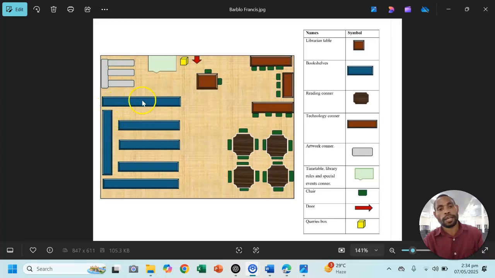So the bookshelf will be organized; the Dewey decimal system will be used to arrange the books. And then there's a space here. This is where the students, especially the junior primary students, when they want to discuss something regarding reading or do research, are going to sit somewhere around here and do research.